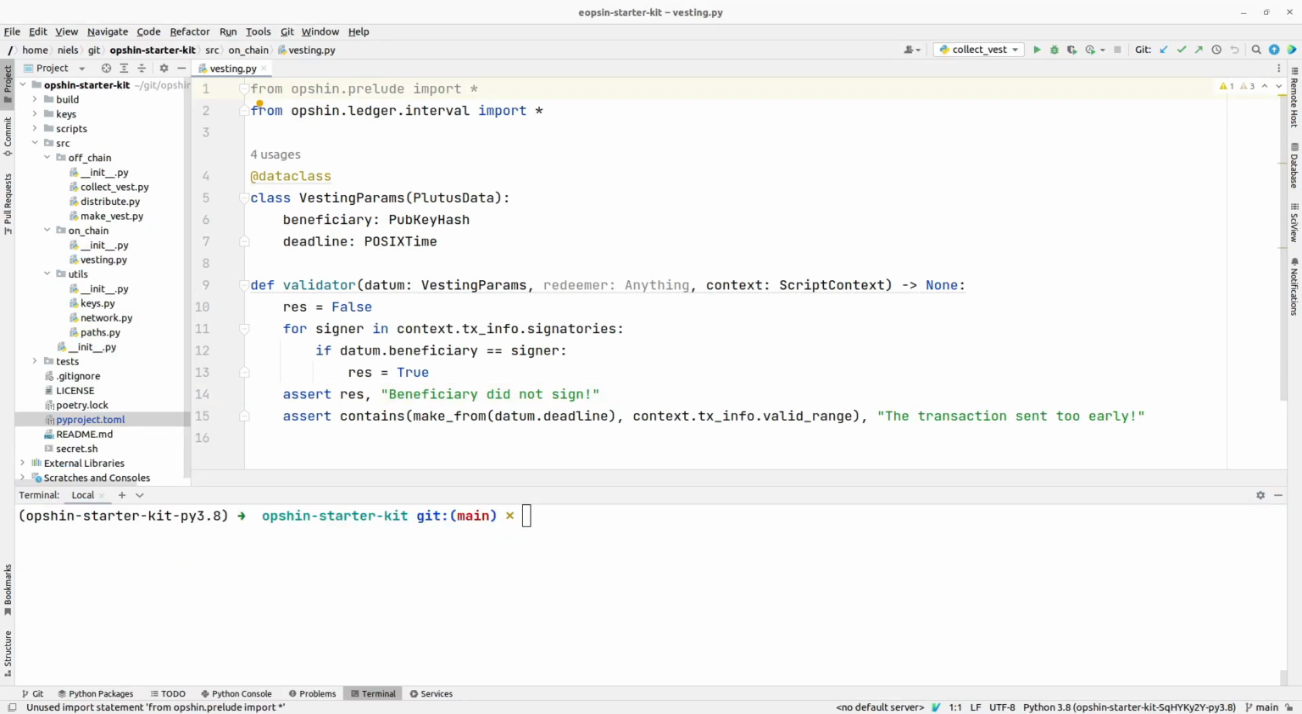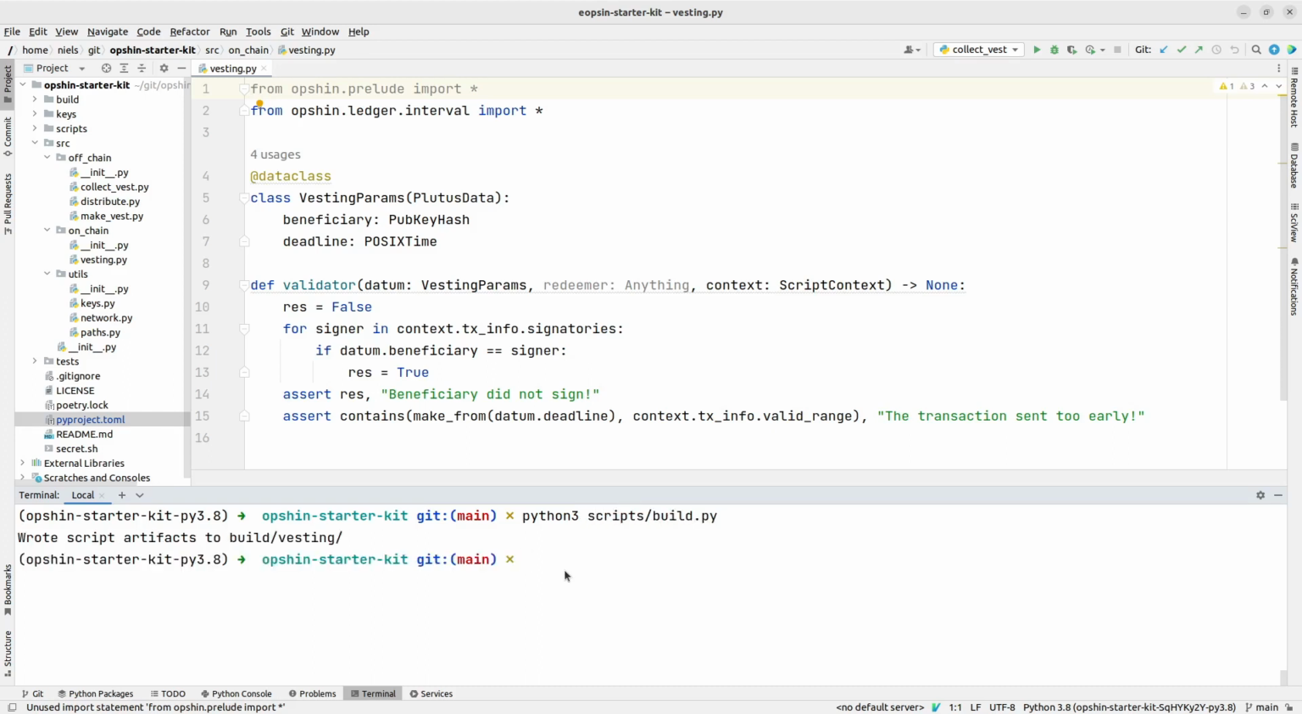To deploy this contract on-chain, there is a repository called OpShin starter-kit, where you will find a few additional utilities as well as the off-chain code to deploy this contract. As you can see, I've copied the contract over into this repository. In the OpShin starter-kit, we're going to first build the contract again. I'm just going to call Python 3 scripts build to generate the contract, now with a different name.